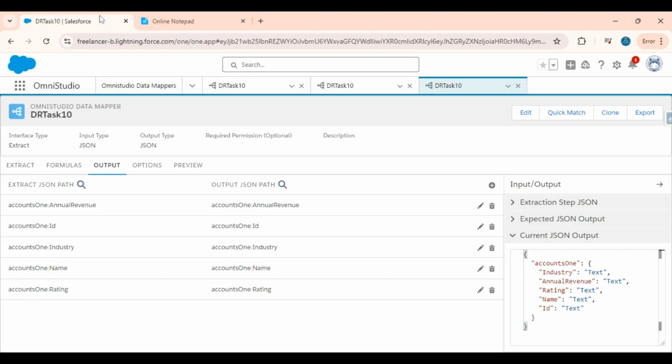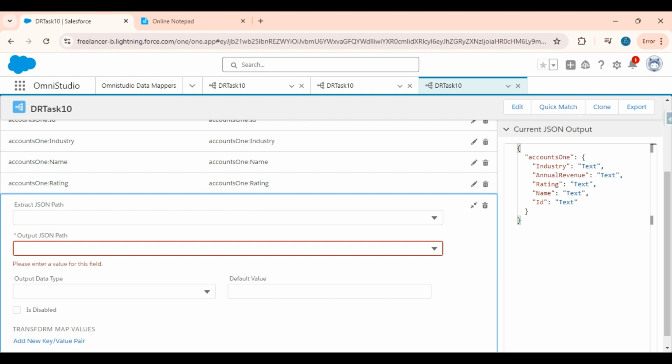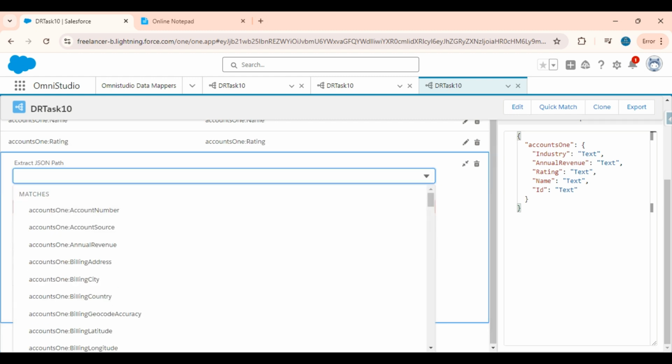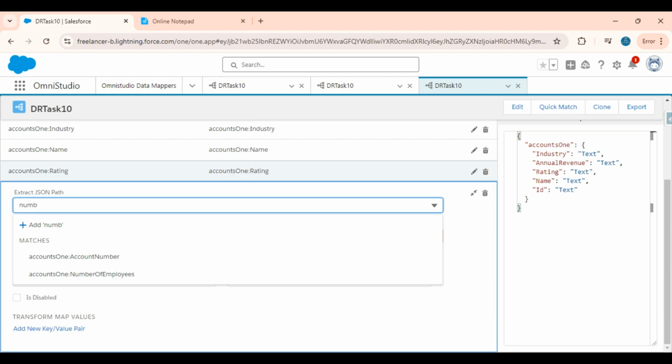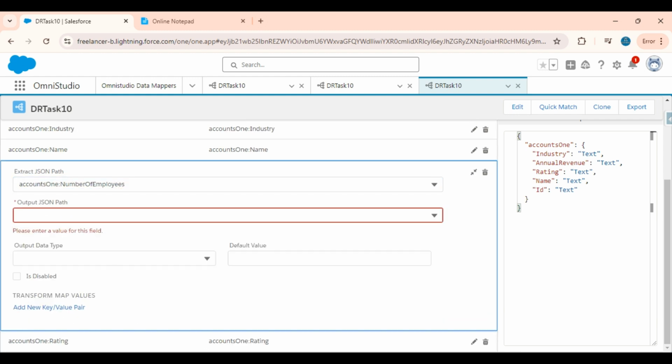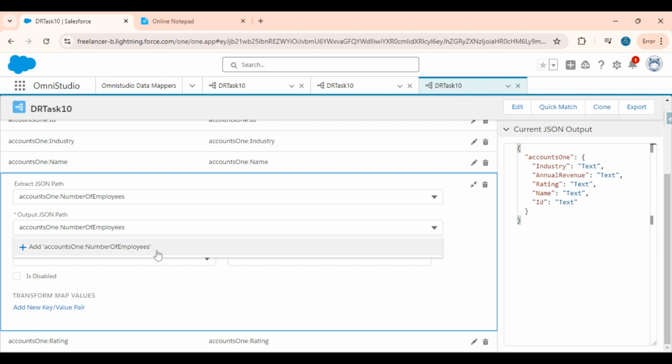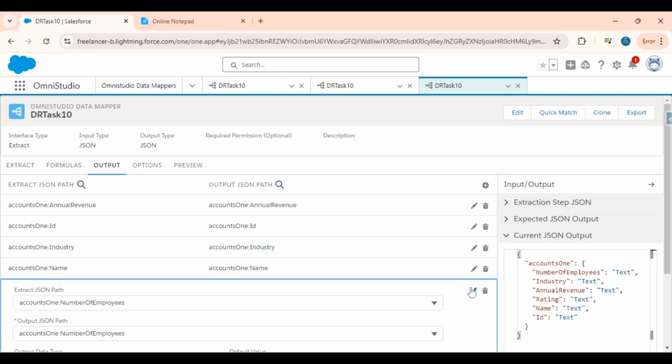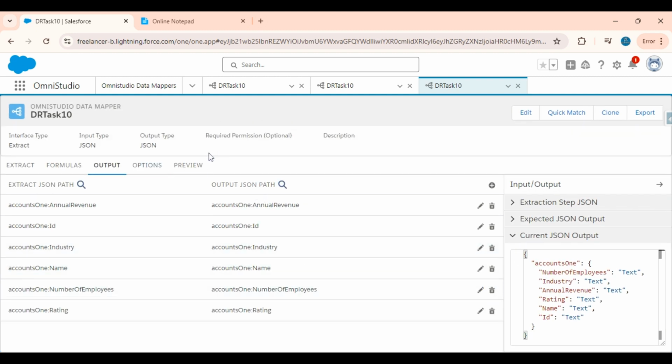Number of employees, right? Yeah, you need to add the number of employees. You can check what fields you have added in the output JSON. Number of employees. Okay, we have added all the six fields, right?